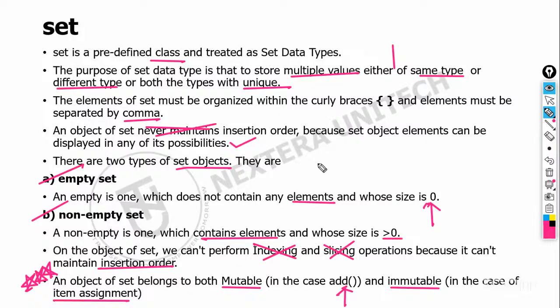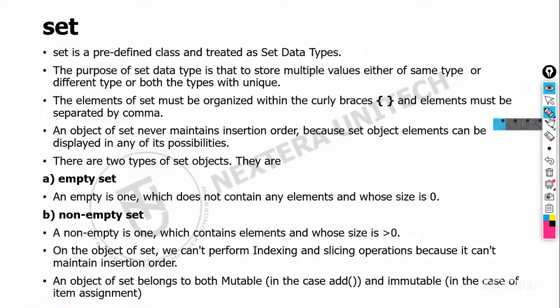Right? So this is the overview of set data type. Okay, so we have understood all the properties and we had a clear understanding about the set data type. Now it's time to work on examples. So without any further delay, let's get started.